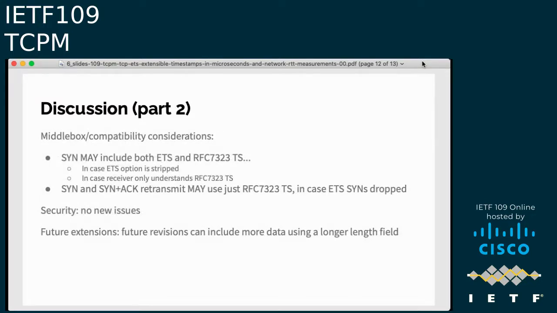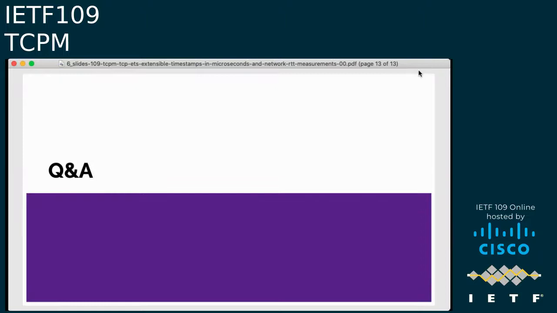Please come to an end. Yeah, middle box security, we don't add new security. So for future extension, it can be appended at the end of this option. I think that's it. Q&A. Any questions, comments? Thank you.